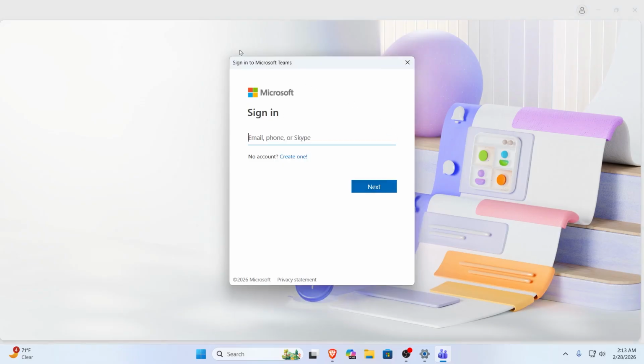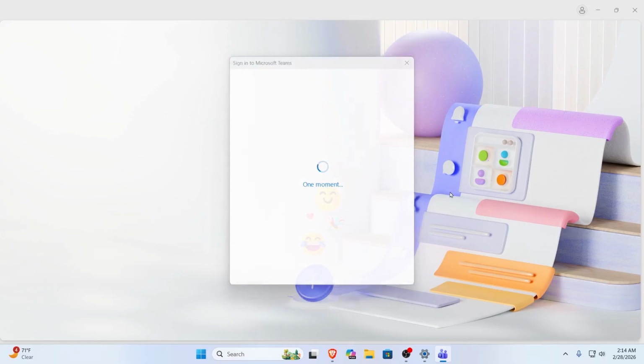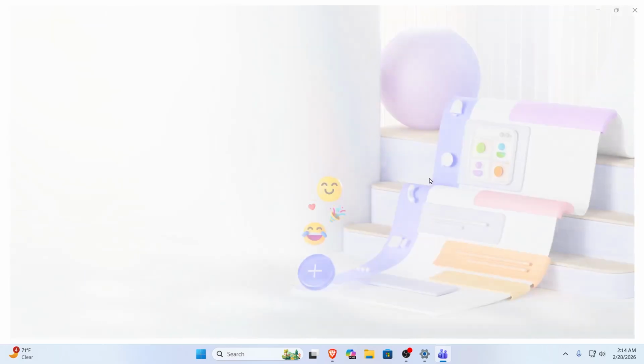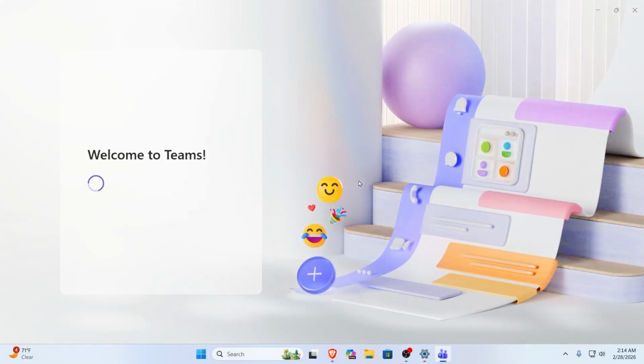After you do that, a sign in to Microsoft dialog box will open up. In here, what you have to do is just put in your email. Just type your email over here and click on next. And after that, you will have to give your password if you didn't sign in before. And after you give your password, it will welcome you to the Teams.